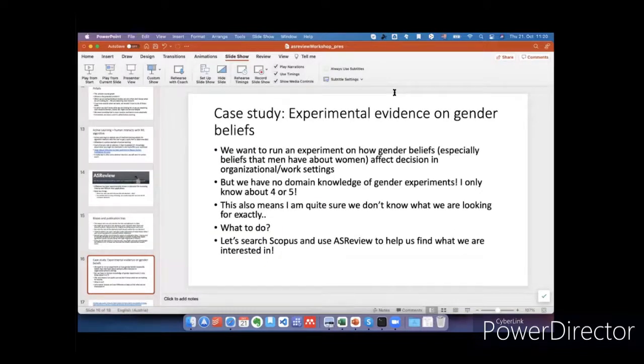And we are going to do this with an example: experimental evidence on gender beliefs, because that's what the experiment of Nicola is on. I didn't know any studies basically, so we were really exploring which studies are there, and there are many. It would take us such a long time to look for it. So we use ASReview for these gender beliefs.